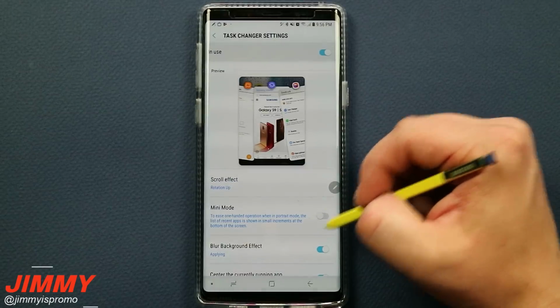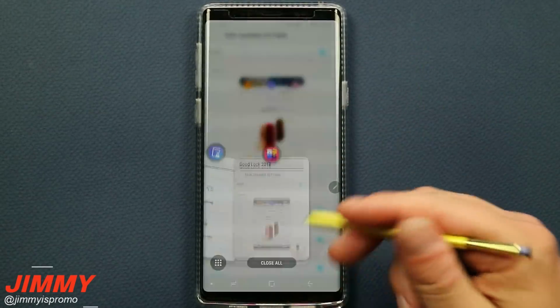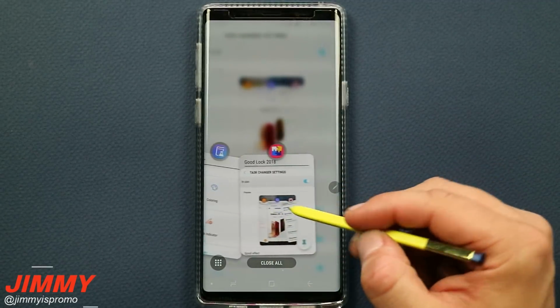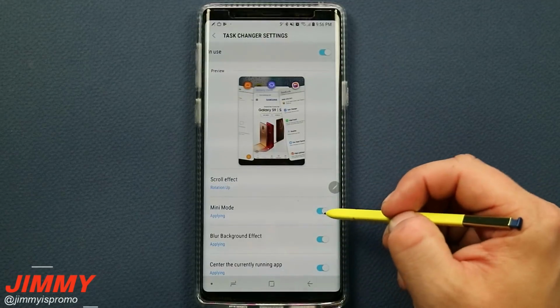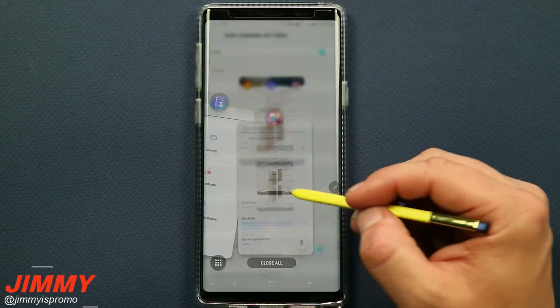And then you also have mini mode. Mini mode will make it pretty much smaller, which makes more common sense with only your thumb. You only really need to have your recent apps more towards the bottom than towards the very top. So again, if I turn off mini mode, you will notice that it's going to be much larger and a little bit taller.